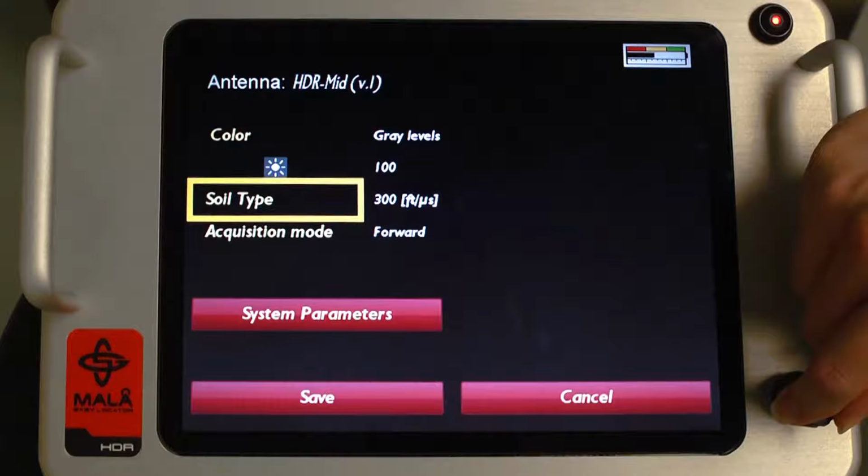At this time, the default setting is typically 300 feet per microsecond. This setting is not critical at this time, since later you will learn how to calibrate the velocity during data collection.